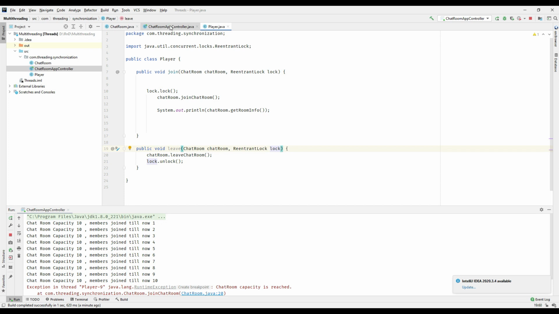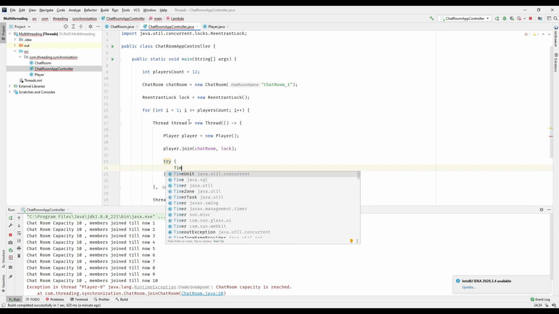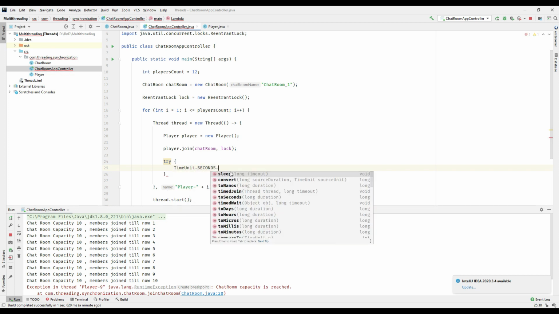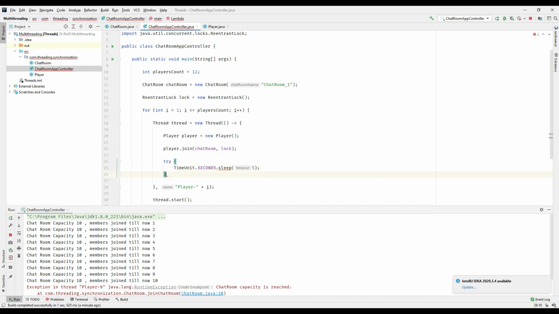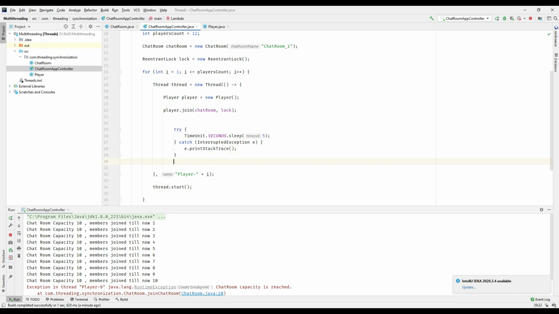Let's add this, and let's call this here as well. Now a user will join and he will wait for 5 seconds. Assume he will be doing something. An interrupted exception, something will be coming. And then a player will leave the chat room. So why the exception? We should pass the lock.